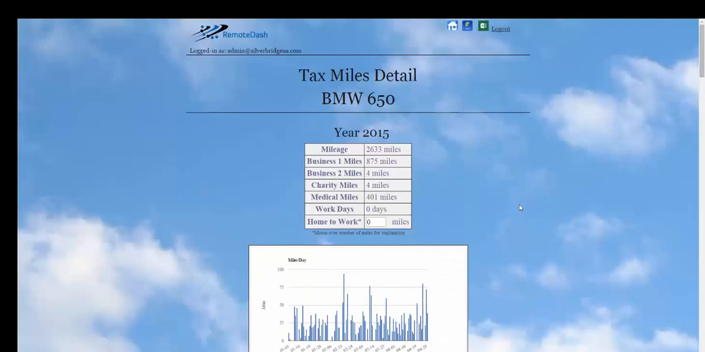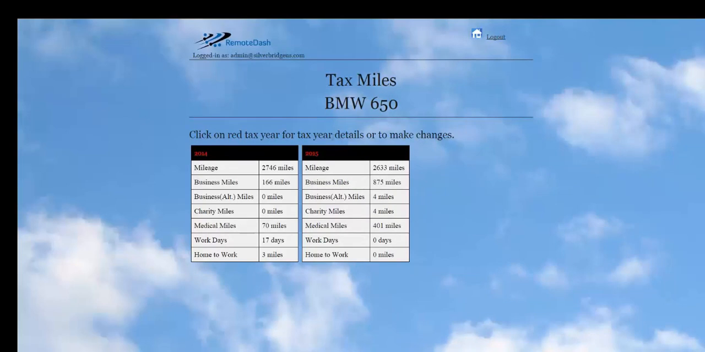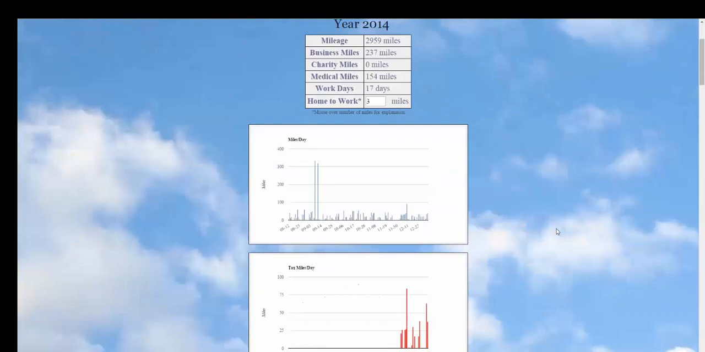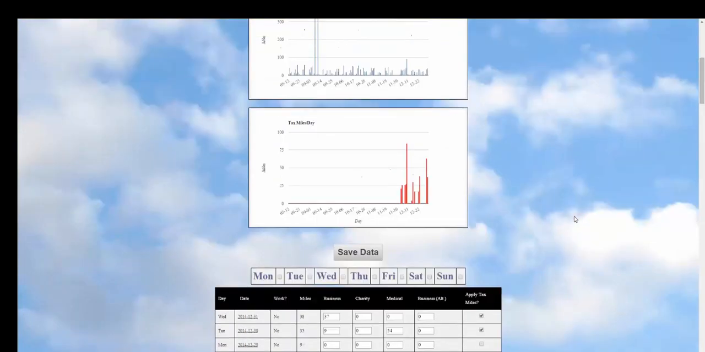A couple other things. You can go back to previous years. You go up to the tax icon when you're on the tax miles page. Hit that. You'll see now we've got 2014 and 2015 tax miles. 2015 year to date, and 2014. Click on 2014. Shows you your 2014 tax miles. So you modify that the same way I just described.